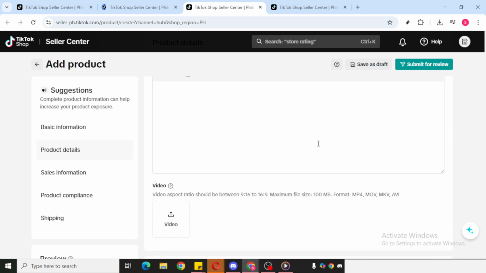When everything looks good, click Submit for review. TikTok will check your listing for accuracy, image quality, and policy compliance, especially important for food. Review times can vary, so be patient. If you receive a request for changes, adjust your images, category, or description as needed and resubmit.